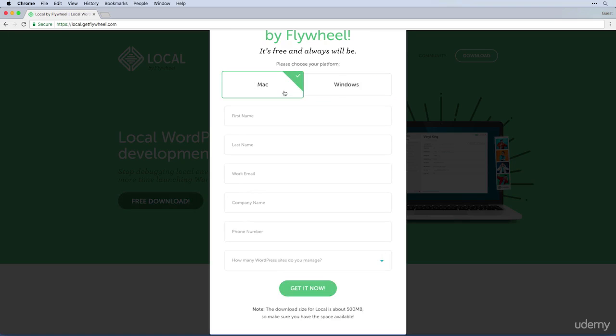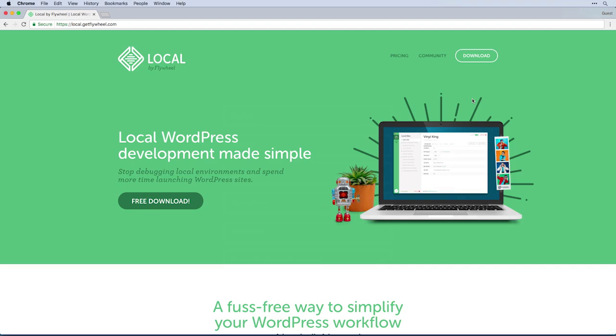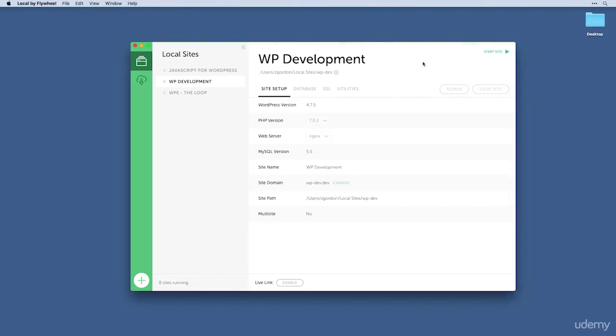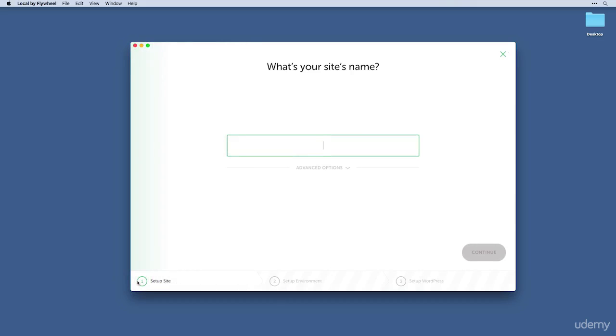So go ahead and grab the free download, and I'm not going to show you the installation process, but we'll take a look at what you have going on once you have it set up. So once you have Local installed, it's going to look a little something like this. May change over time or modify a little bit. You can see I have a few sites set up, and I'm going to just show you here how to set up a new site.